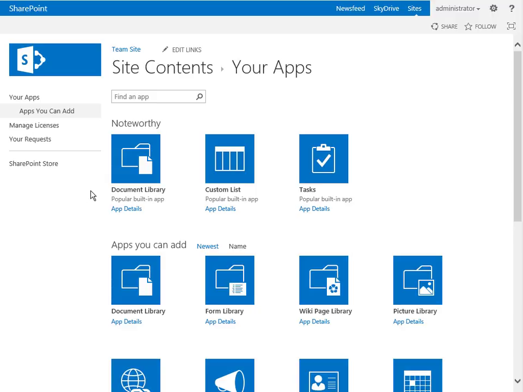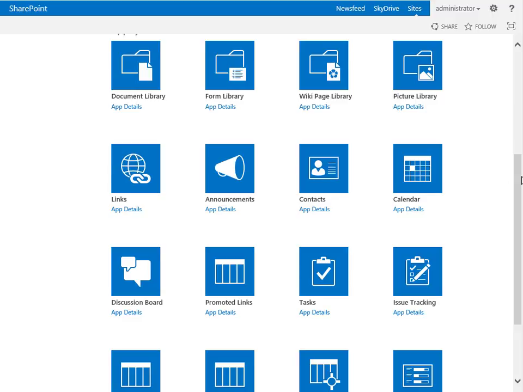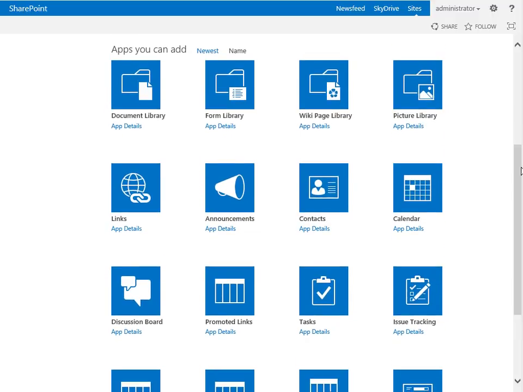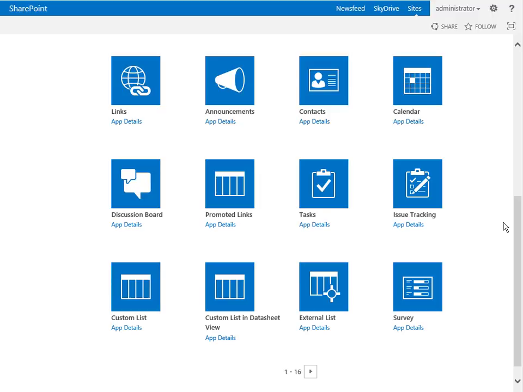Now you note we've got the noteworthy across the top, which are three very common ones: the document library, the custom list, and the tasks. Below that, you see the full list of the apps you can add. I haven't added any custom application types for this. If your organization has custom apps, they'll show up here as well. Right now, we're just seeing the out-of-the-box lists and libraries, all the ones that we looked at: the document library, form library, wiki page library, picture library, links, announcements, contacts, calendars, and the rest you can read on down the list.